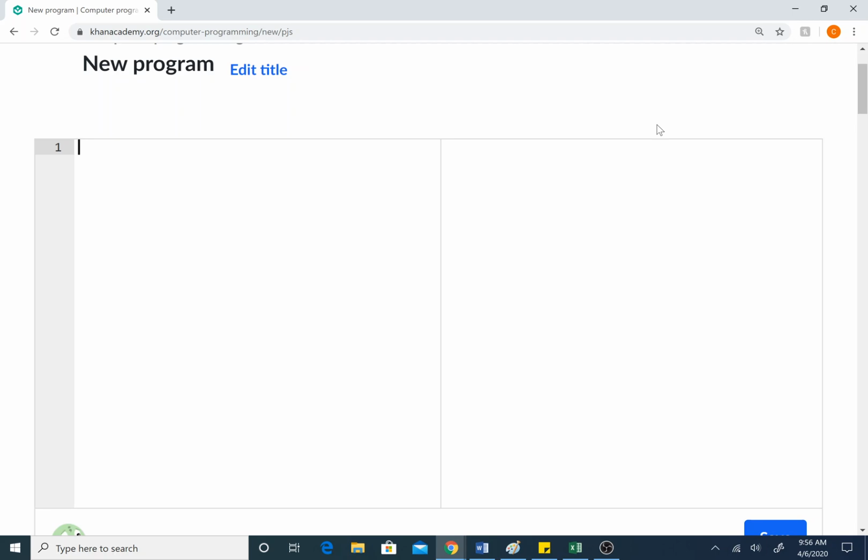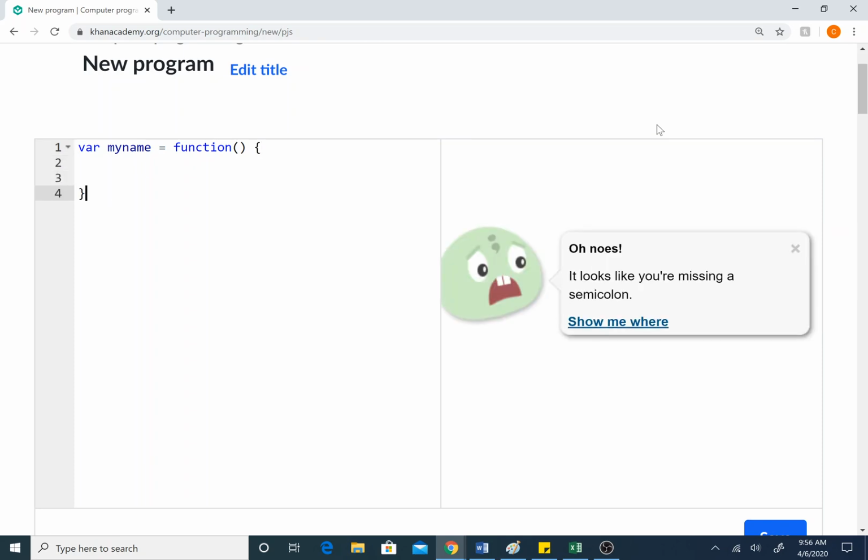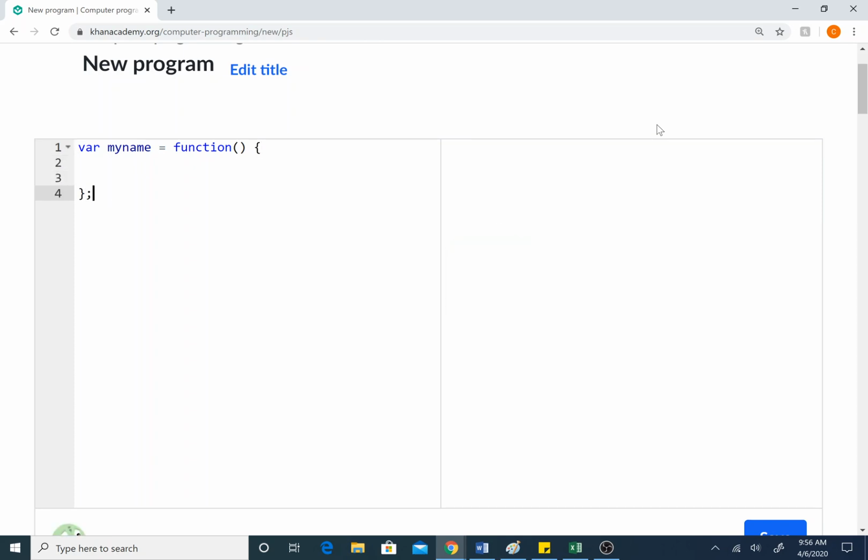When I create a function, I always start with var, okay? The name of the function comes next, so I'm just going to put my name, equals, okay? And then we use our constructor, it's called function. You put some parentheses in, okay? And remember, you put your function within these brackets with a semicolon at the end, okay? So this is how you create the structure of your function, okay?